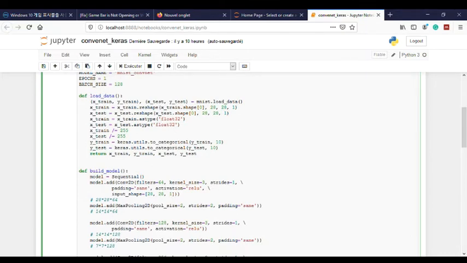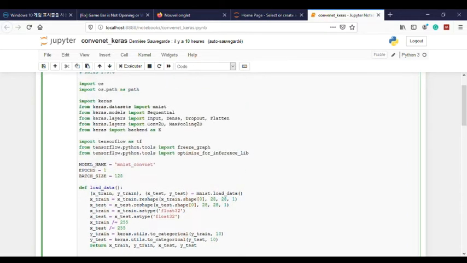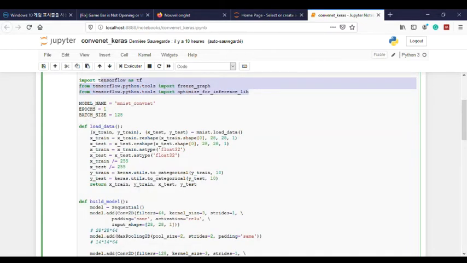By the way, we import the first part here, Keras, and the second one we also import TensorFlow, and we try to build a convolutional neural network. Let's have a look at a couple of functions here. The first one is load data function.